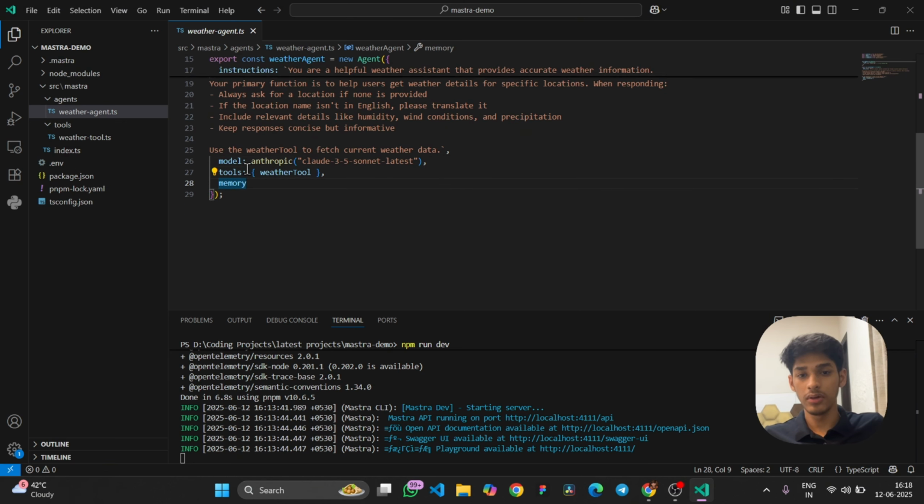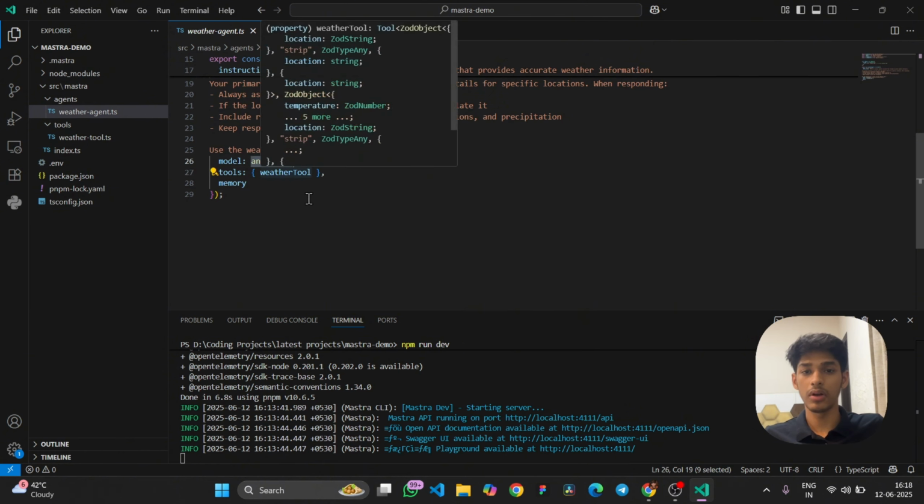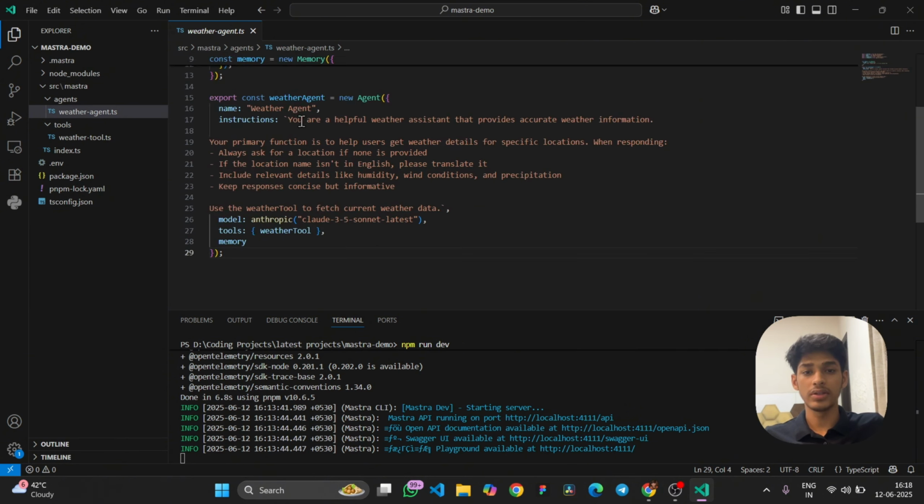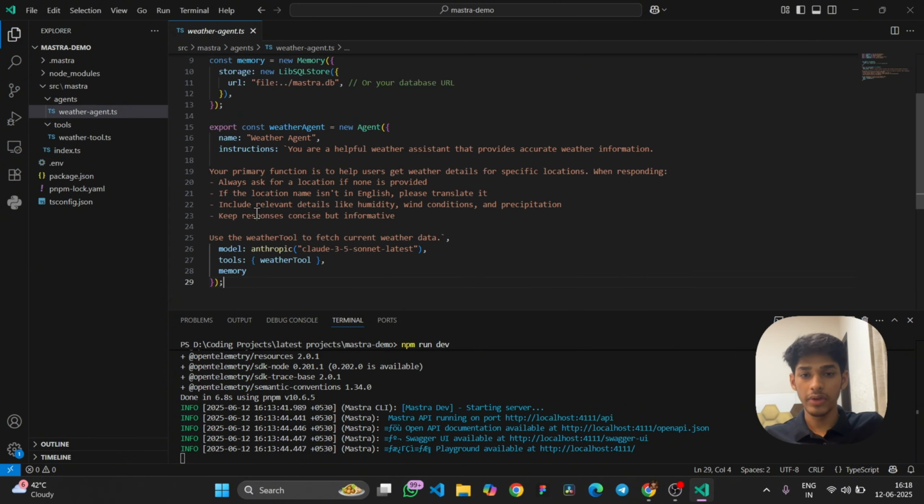Here in the tools, we are providing a weather tool. I'm using Anthropic for now. You can use other models as well. If you want to import, let's say, OpenAI, you can use that. Just make sure to create an environment variable where you can put your API key. The memory also we have provided.